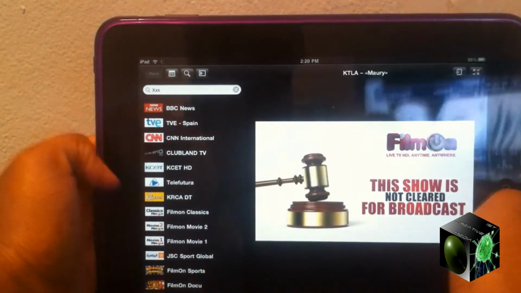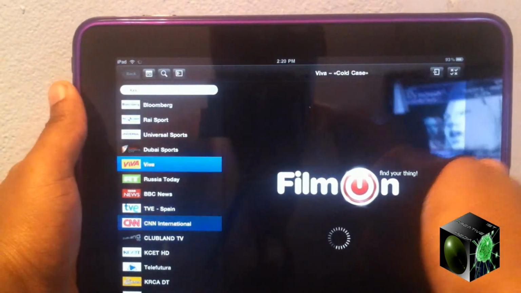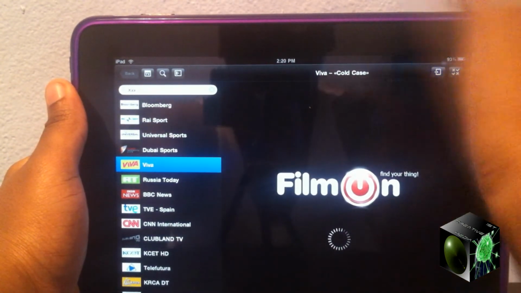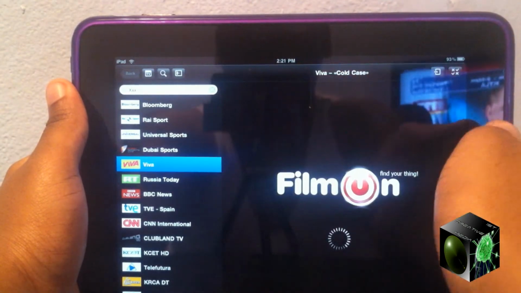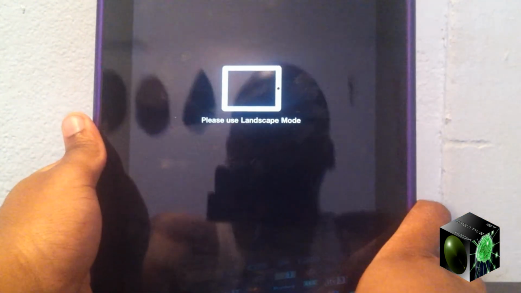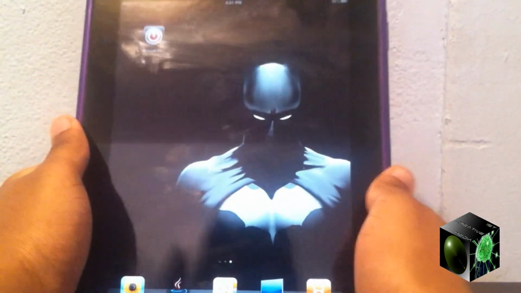But nevertheless, a very great, useful app. I find myself using it every other day. I have about 6 different channels that I constantly go to. Anyway, that was a brief look at Film-On. Oh, upside down. All right.